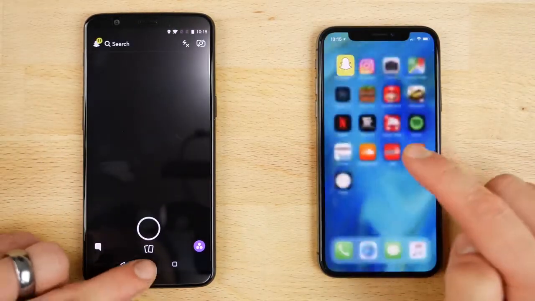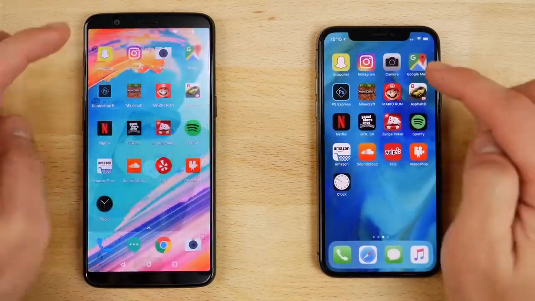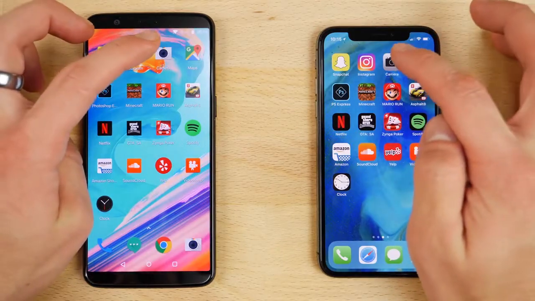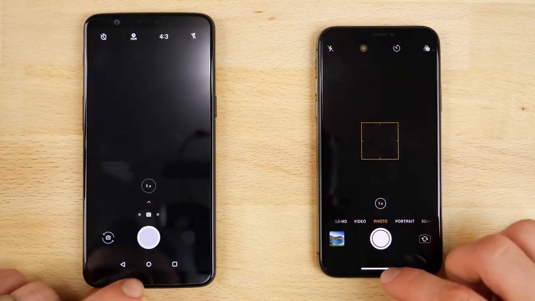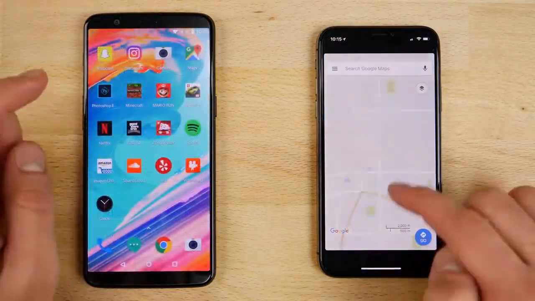That goes to the iPhone actually. Instagram on 2. OnePlus loaded that one faster. These are connected to the same network for the web-based apps. Camera 1, 2. Actually identical there. Maps 1, 2. OnePlus loaded that one faster.